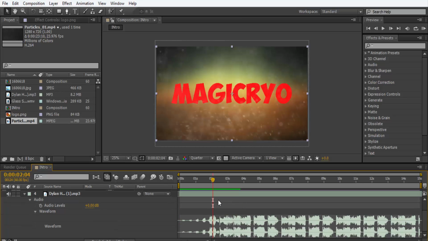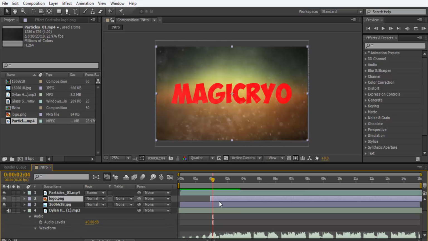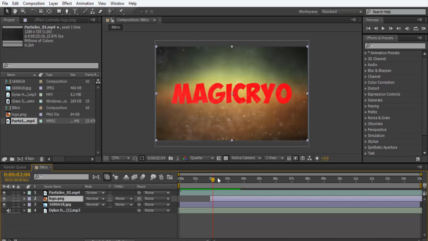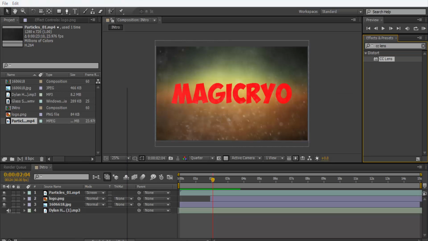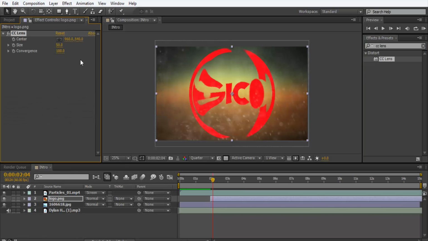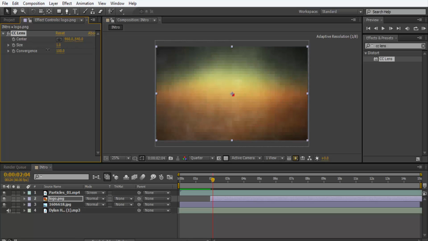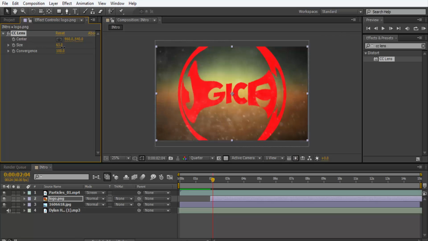Now this beat's going to be kind of complicated, but whatever. So what we're going to do first is add the CC Lens. Let's look up CC Lens in our effects and presets, and it'll be the one right here. Go ahead and put that onto your logo, and this is basically what CC Lens does. It makes it all bubbly and explode, and that's just awesome.